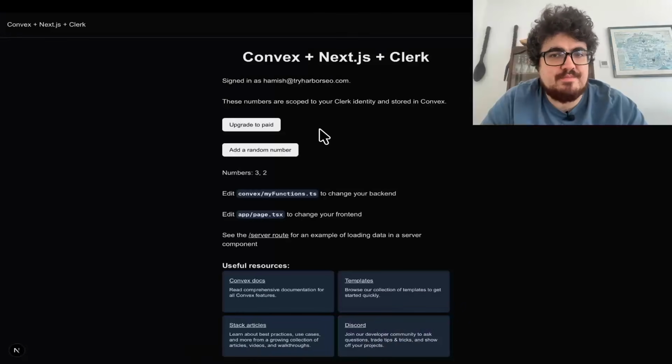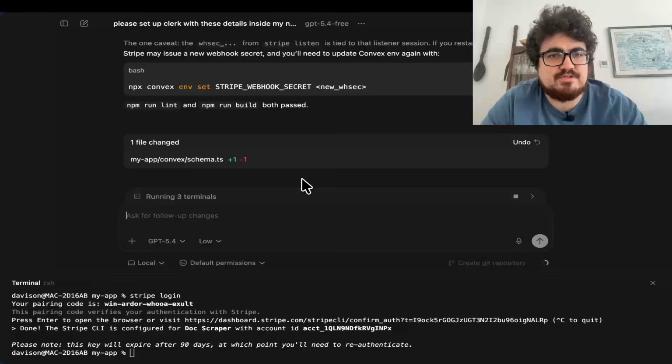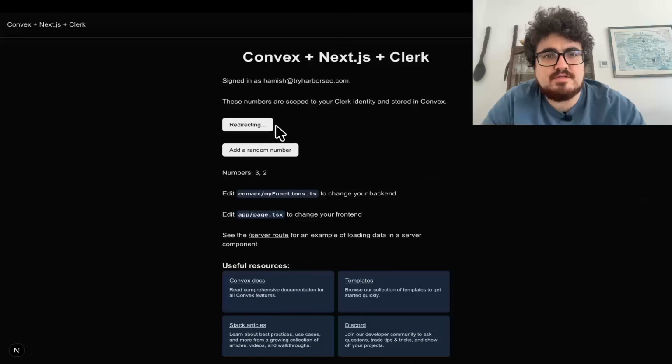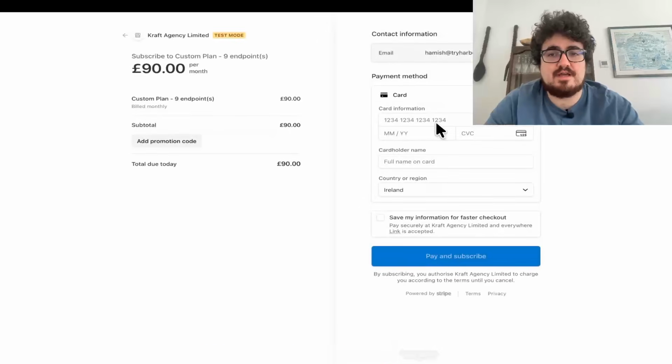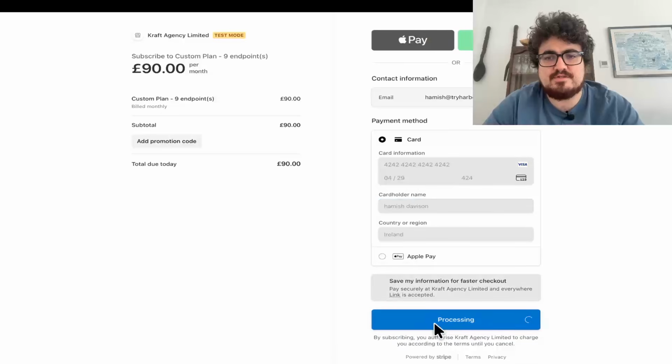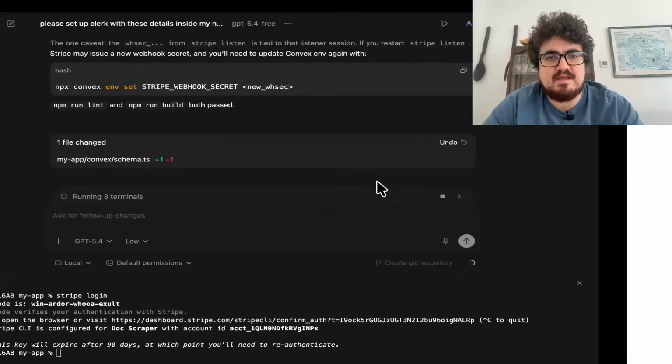Okay, so that took a little bit of time, but honestly, I would rather it takes time than just does rubbish, right? So let's see. Upgrade to paid, let's just see if this works. So this works first time, damn, that's pretty impressive. These are fake card details, guys. This is how you do it. You put 4242 4242 here, and then just put your name and press pay.